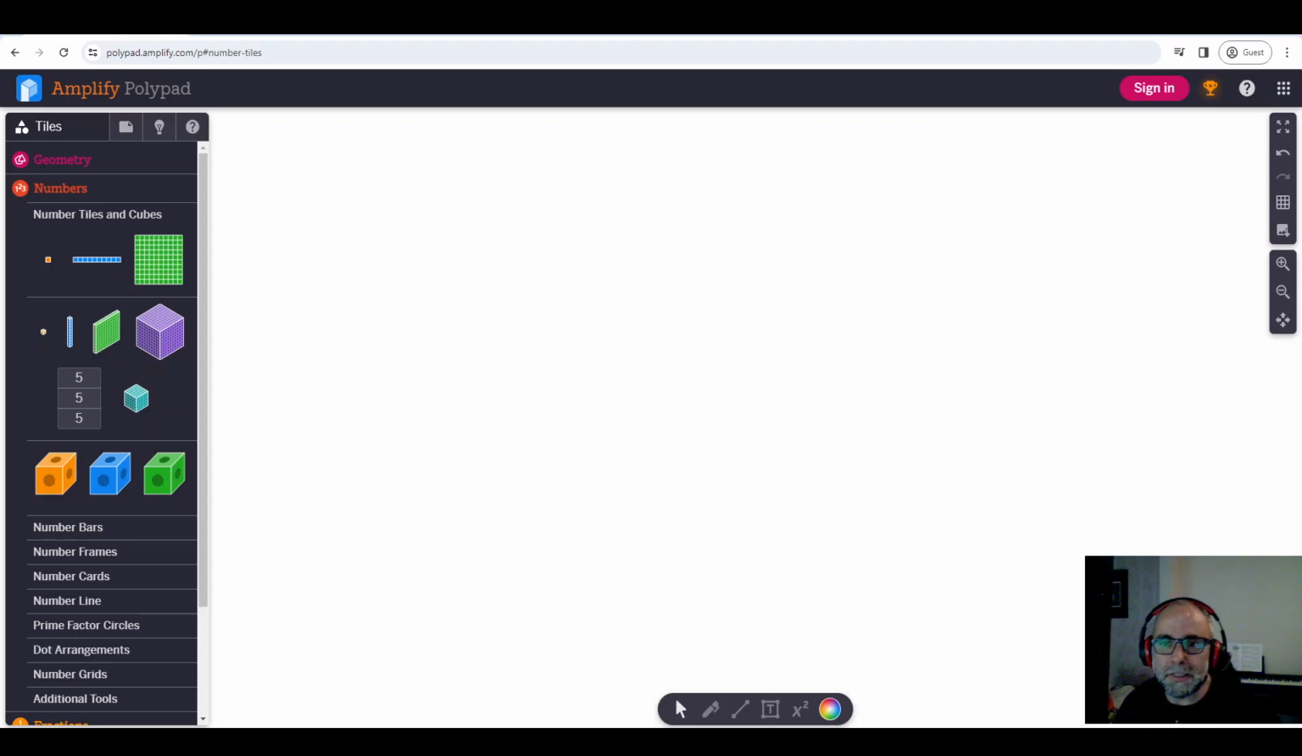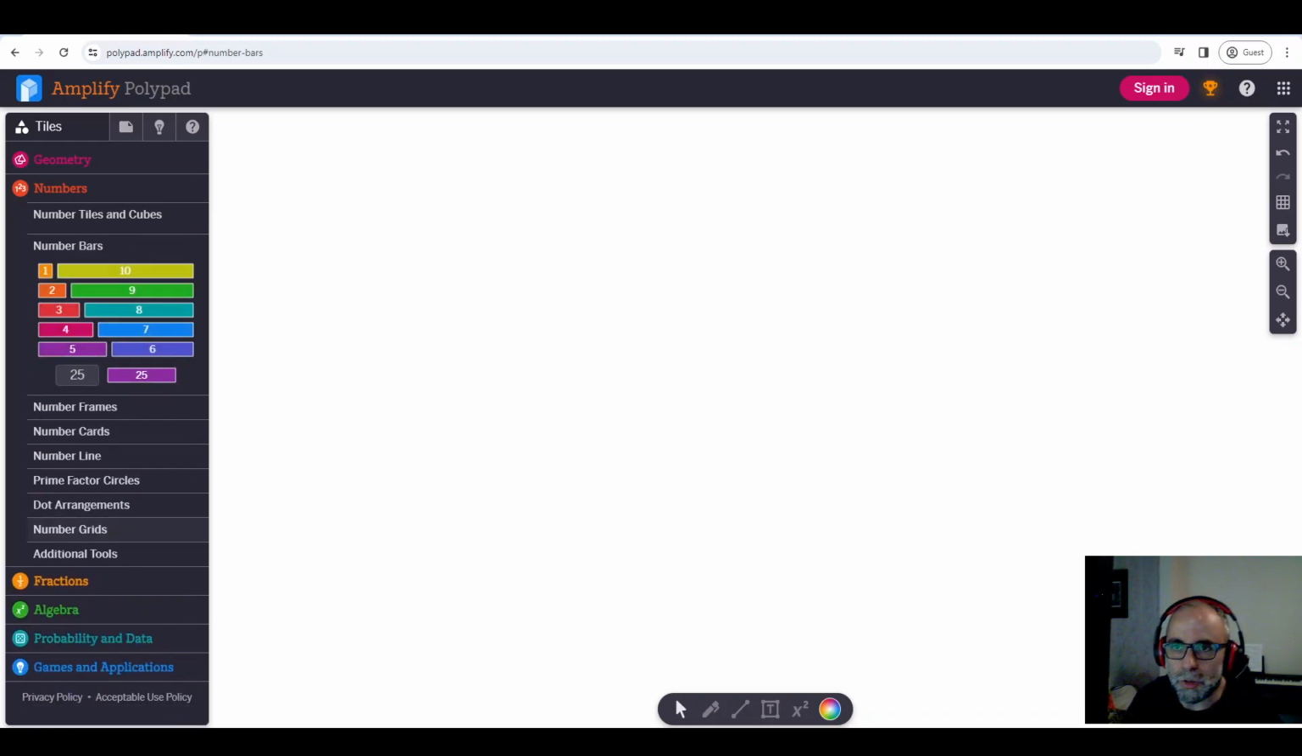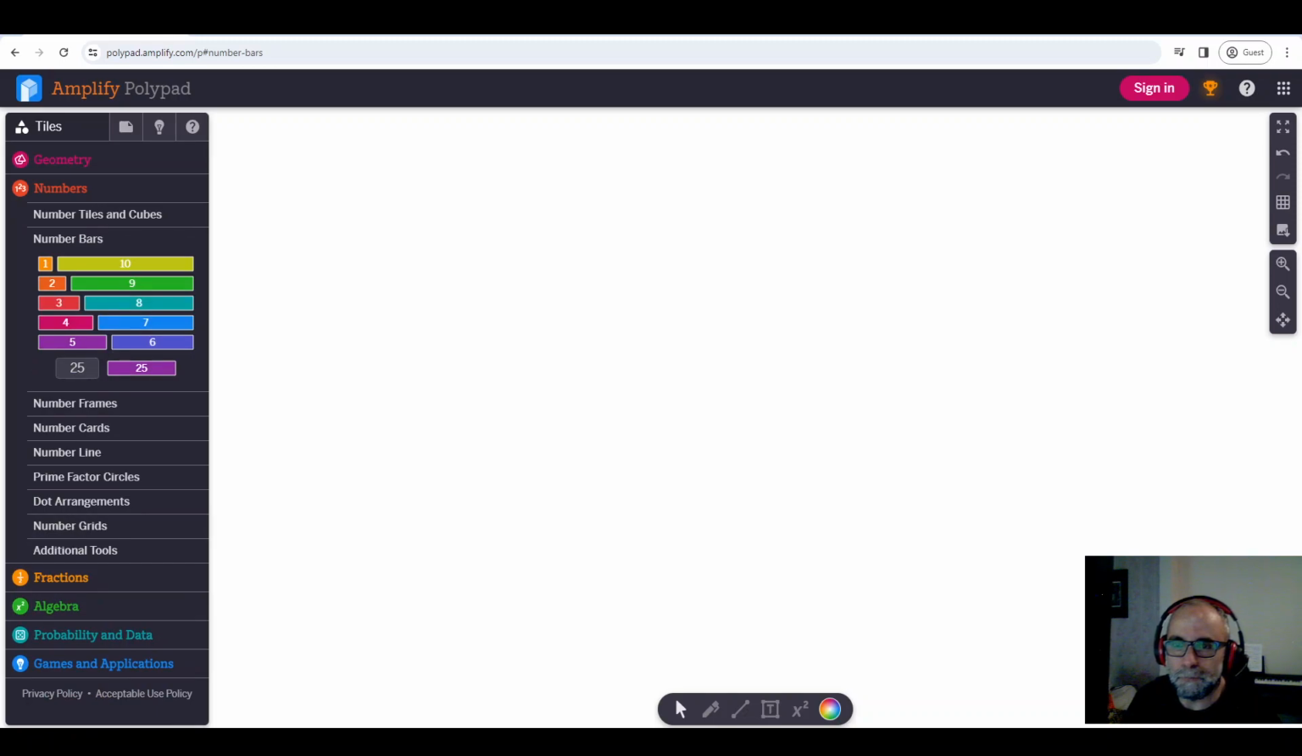Let's just kind of go through the list here. We probably won't hit everything, but maybe we'll hit a few things. So maybe I'll just jump to these. I'll just show you the number bars. So these might look familiar to you. These look a lot like Cuisenaire rods, and you can certainly use them that way.